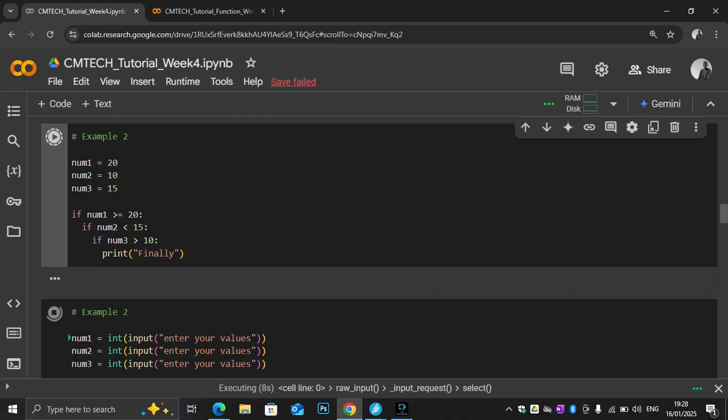20, 15, 10. So you see it printed finally for it. So I want to use the else statement on this condition. It said finally. Okay, let me use this to accept input.